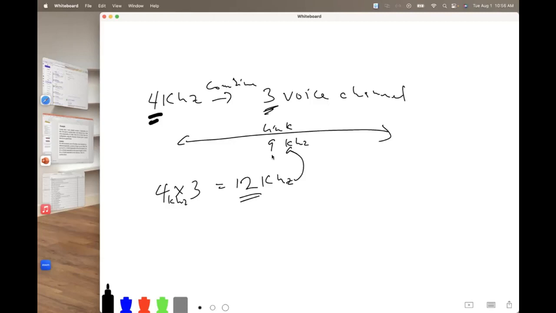Okay? So when you're implementing a system like this, you want to make sure that the minimum bandwidth you need for a given link, to be able to accommodate all the voice channels that are going to be participating in a given transmission on your link, must add up to the voice channel requirements that you have.